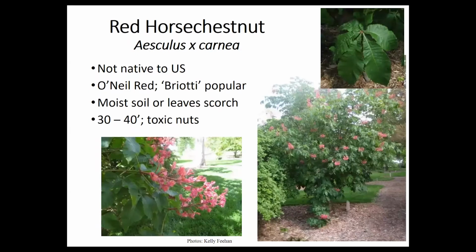This is a red horse chestnut that's also growing in the Maxwell Arboretum in Lincoln. It's also not native. The particular picture I have here is of O'Neill, which is hard to find. Briotii is another cultivar of red horse chestnut that's popular, a little bit easier to find. Again, you want moist soil or the leaves can scorch, and it too is toxic.